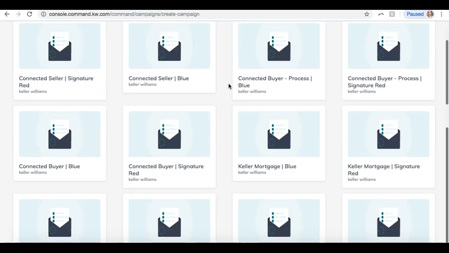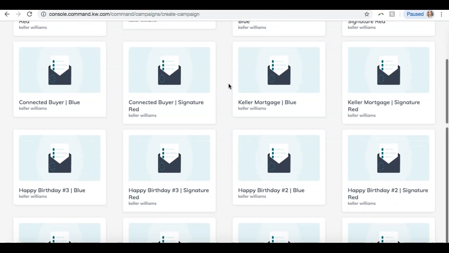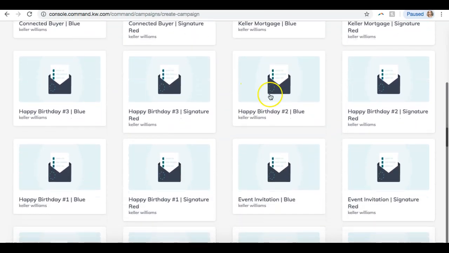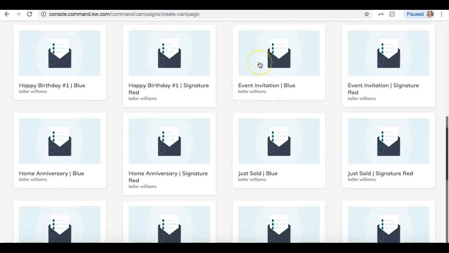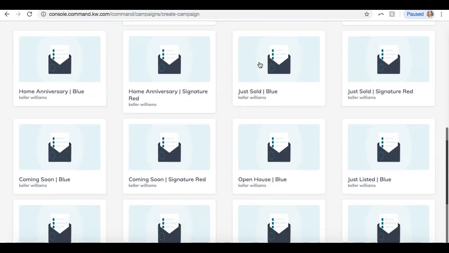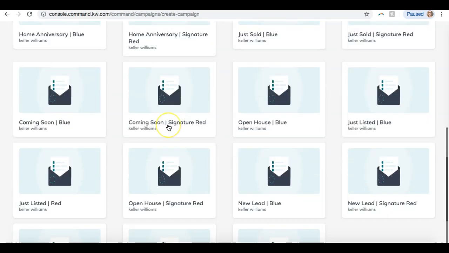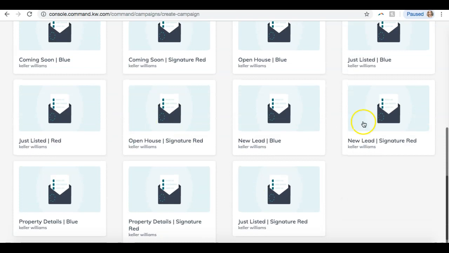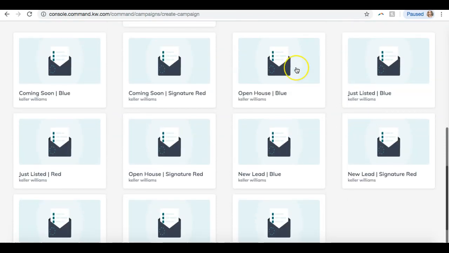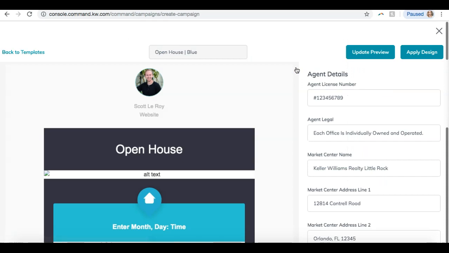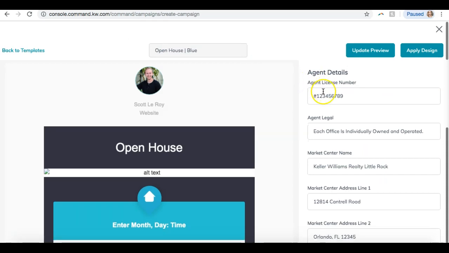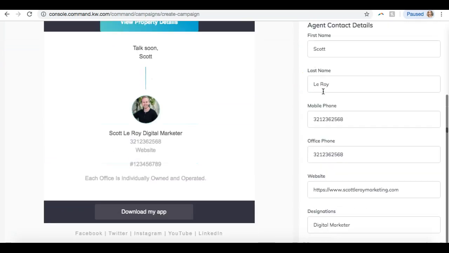So you can see there's a few different ones in here. Things about buyers, sellers, Keller Mortgage, happy birthday, event invitation. There's some just sold. I know there's some new listing coming soon. Just listed. I'm going to do open house. So I'm going to choose this open house blue template. So whatever email you're trying to create, just go ahead and click on the option. And then basically what it's going to do is walk you through to set up this email.